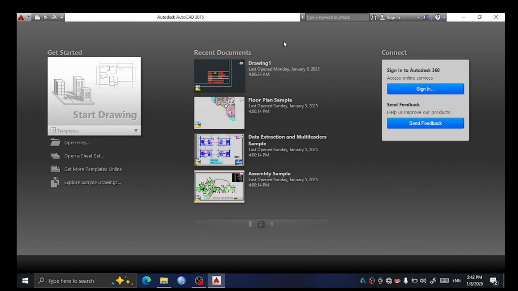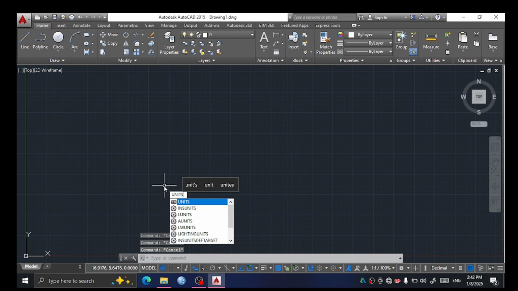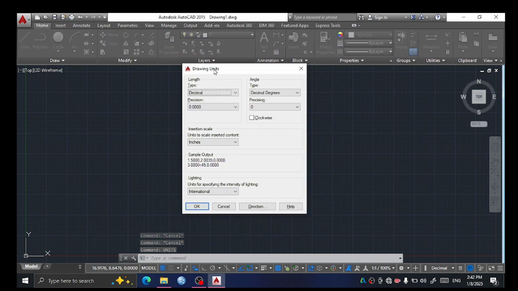Today we will see how to set units in AutoCAD. Right. Go start drawing. Press ESC and type units. Then enter. Then you can see the drawing units box.